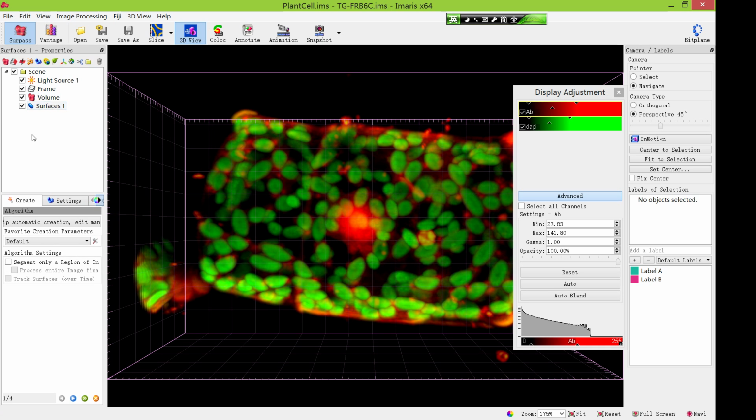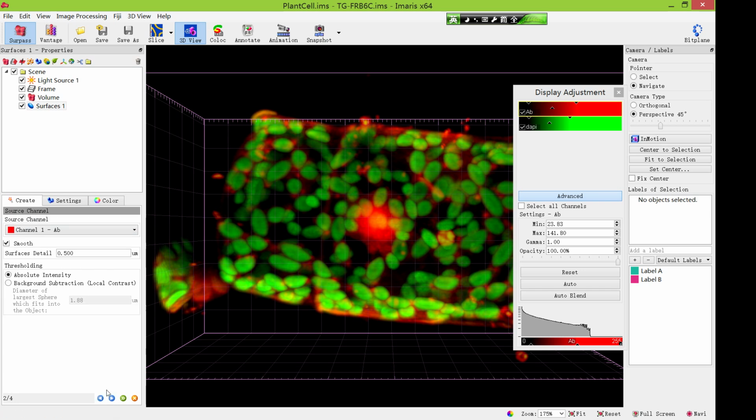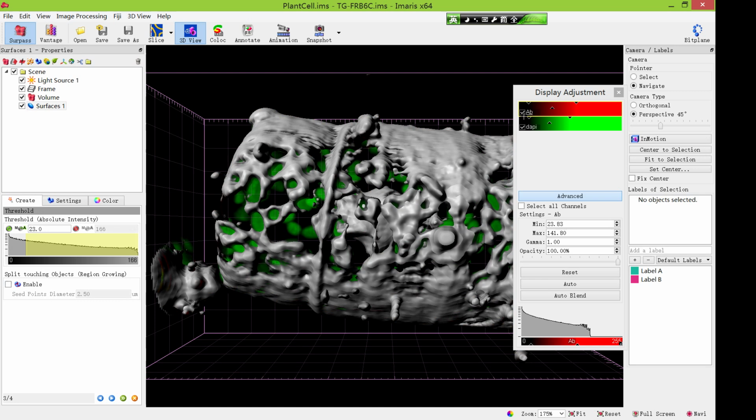And for Surfaces 1, let's use the default and click next step. From the channel, you select which channel is the antibody you stained. So this antibody channel, and for the smooth, you use the default. Just use the default, it is okay, and click next. So let's hide the DAPI channel.